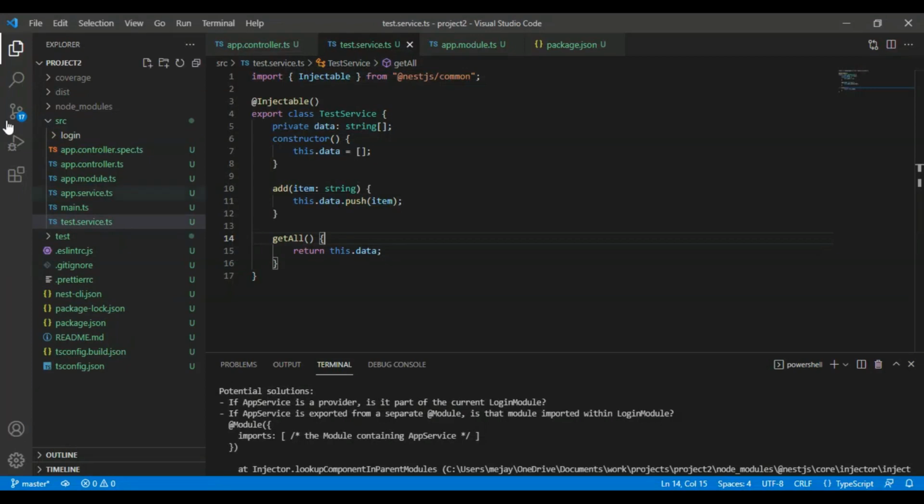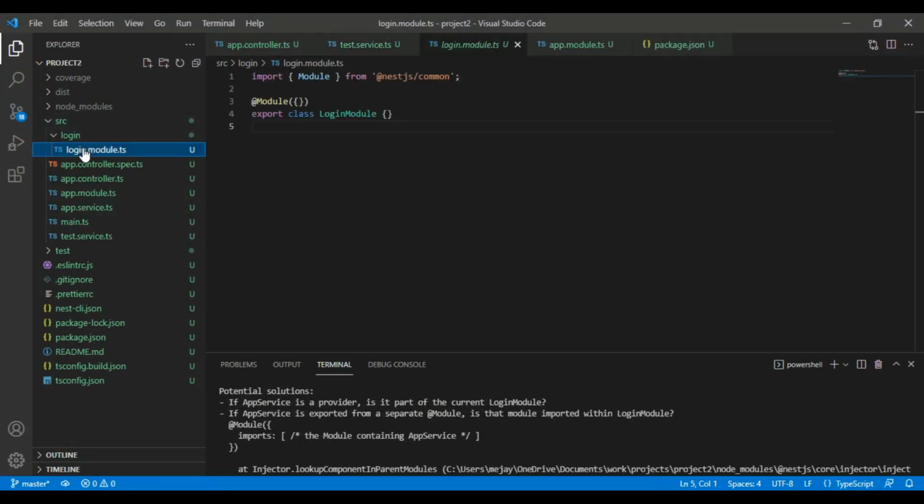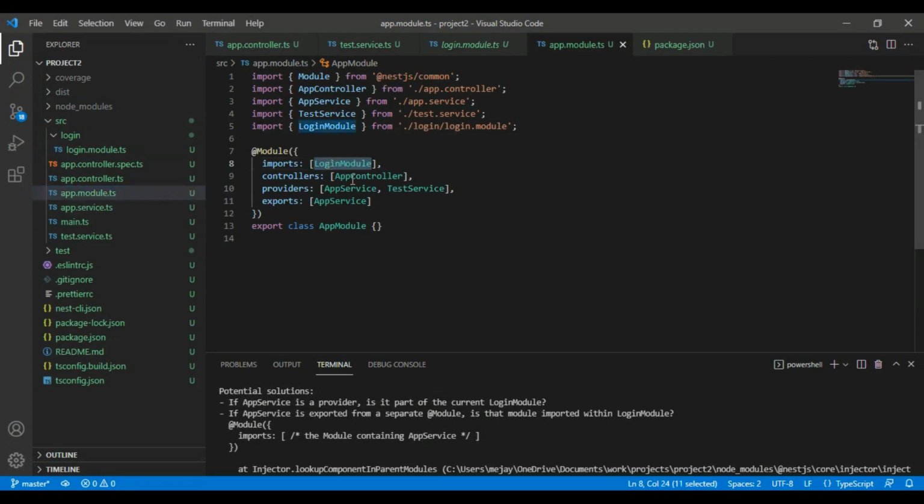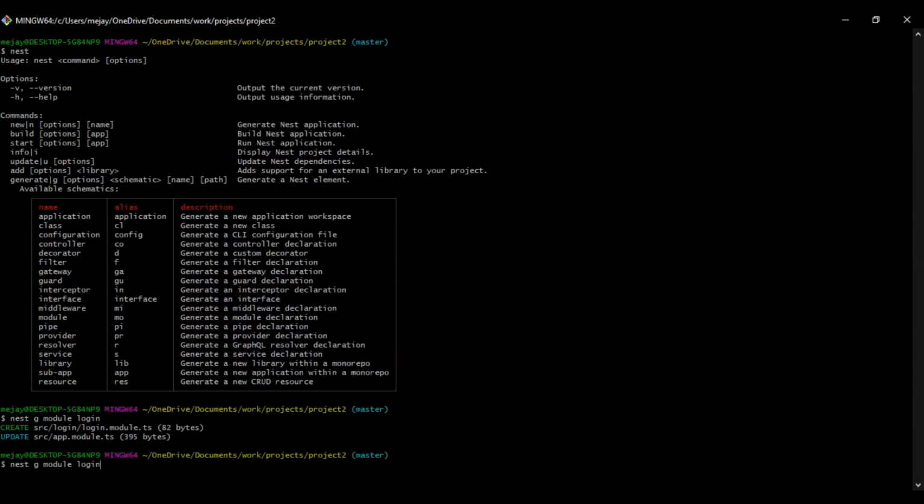You can see the login folder is created, inside that the login module is created, and this login module is imported here and added in the app module. So now we can create a controller for login.